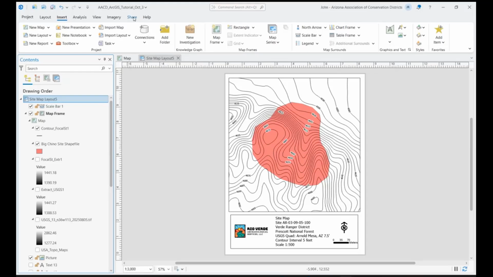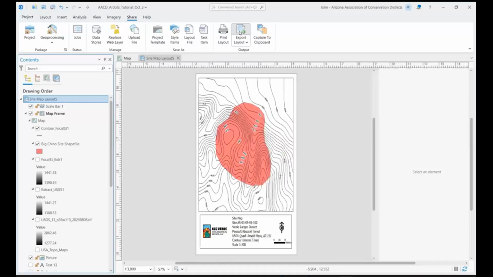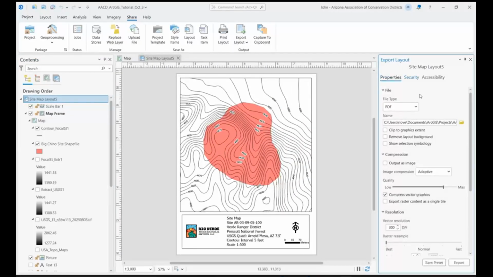To do that, all you have to do is hit share up here on these tabs, export layout. It opens the export layout menu here. The only real big choice you have to make here is how do you want to save it? If you're putting it into a Word document, at least when I do it, all I know how to do is put it in as an illustration as a JPEG or a TIFF. Some of the forms that I work with are PDFs. If it's a PDF form, I save it as a PDF. We'll just save it as a PDF.